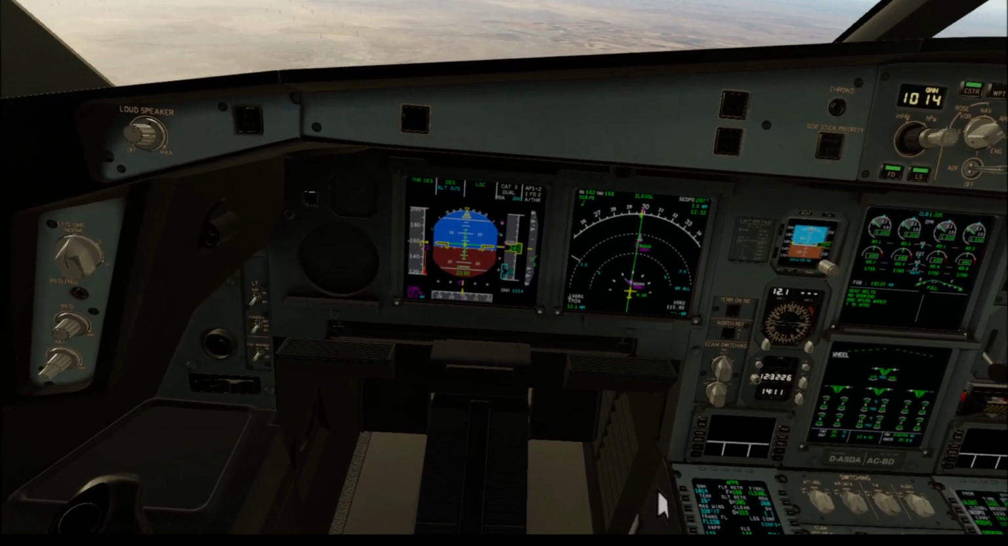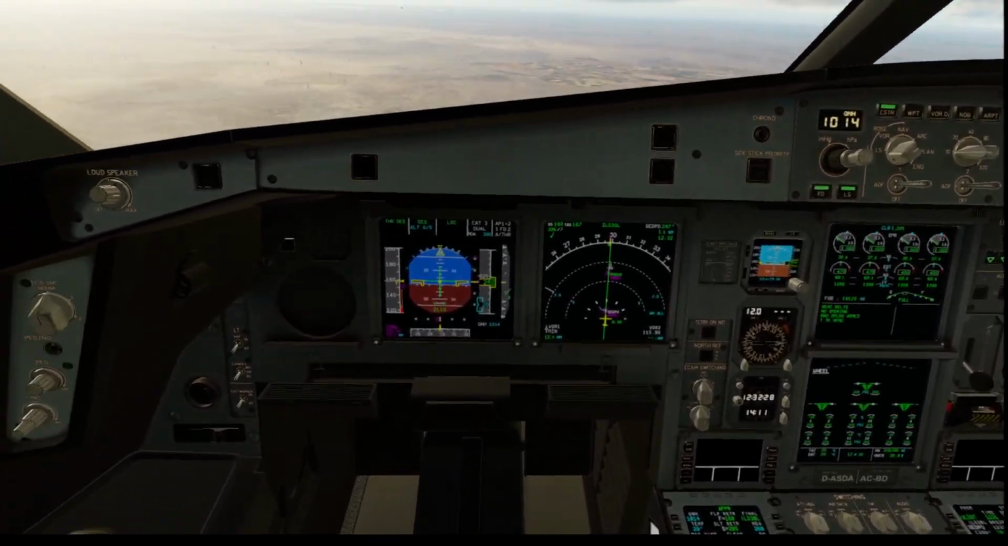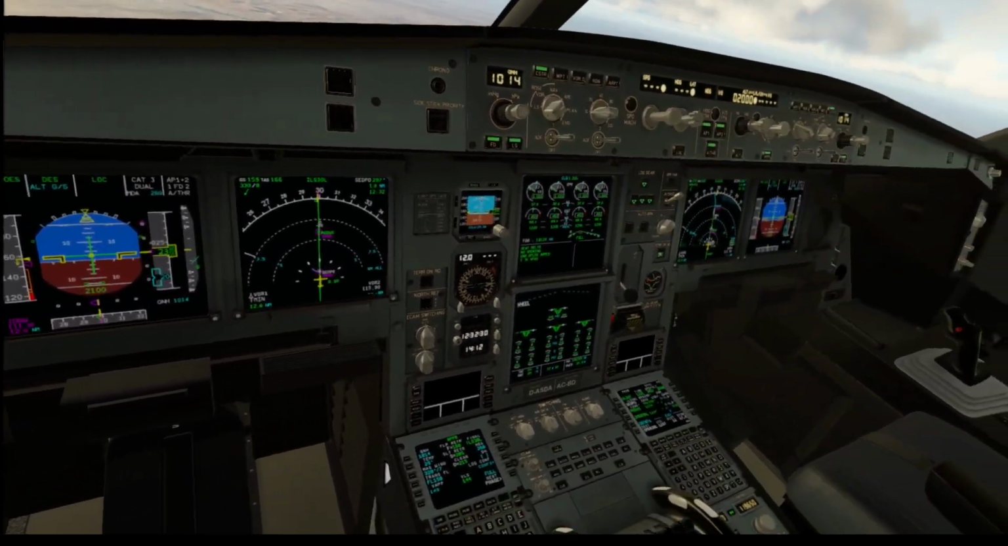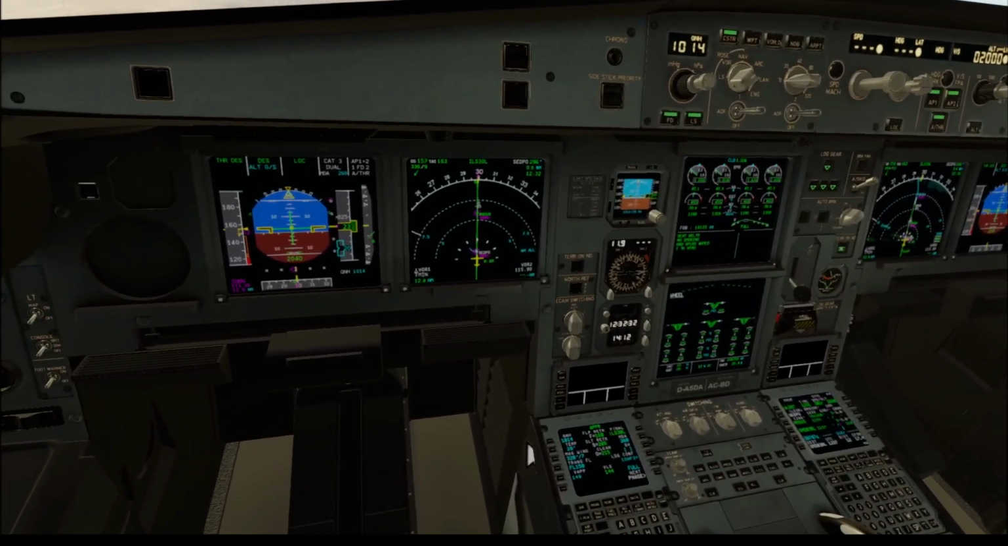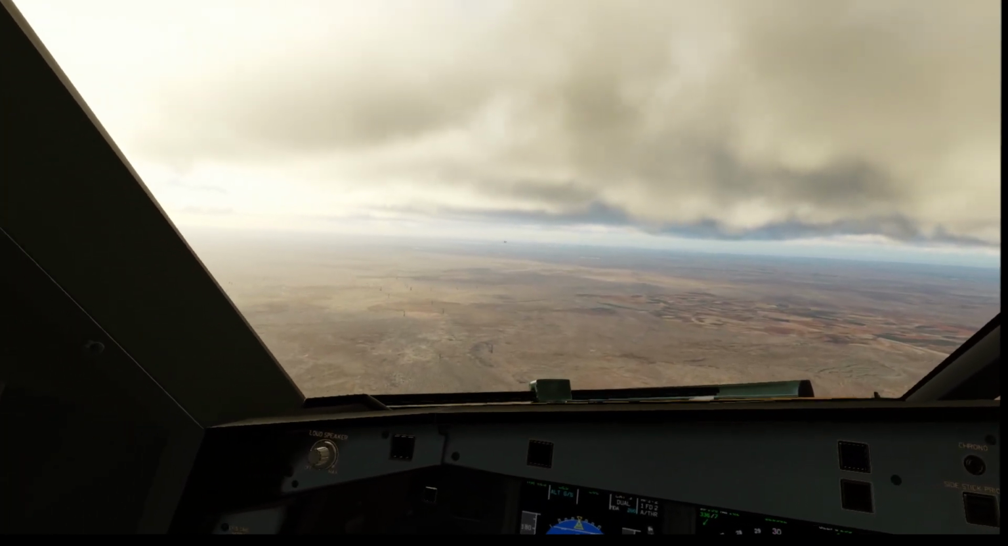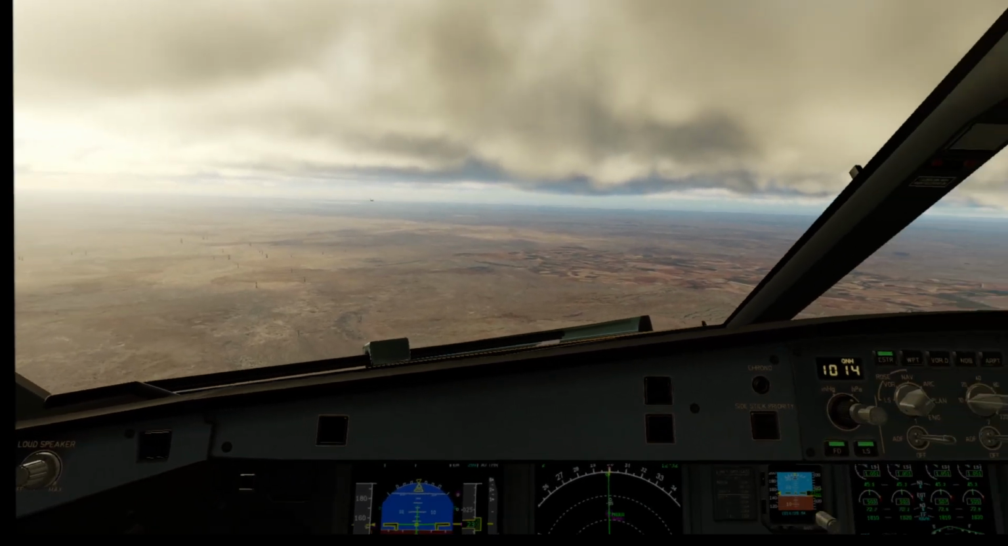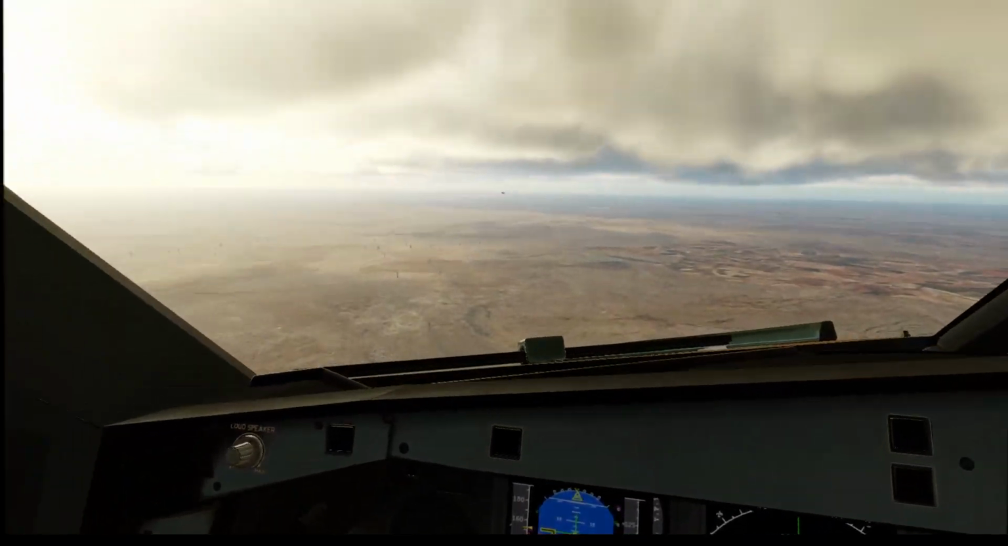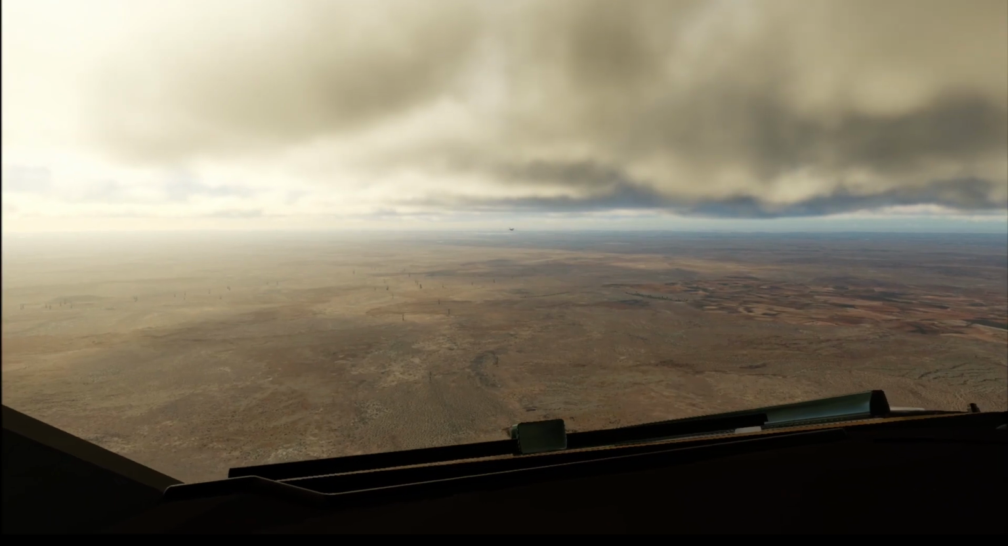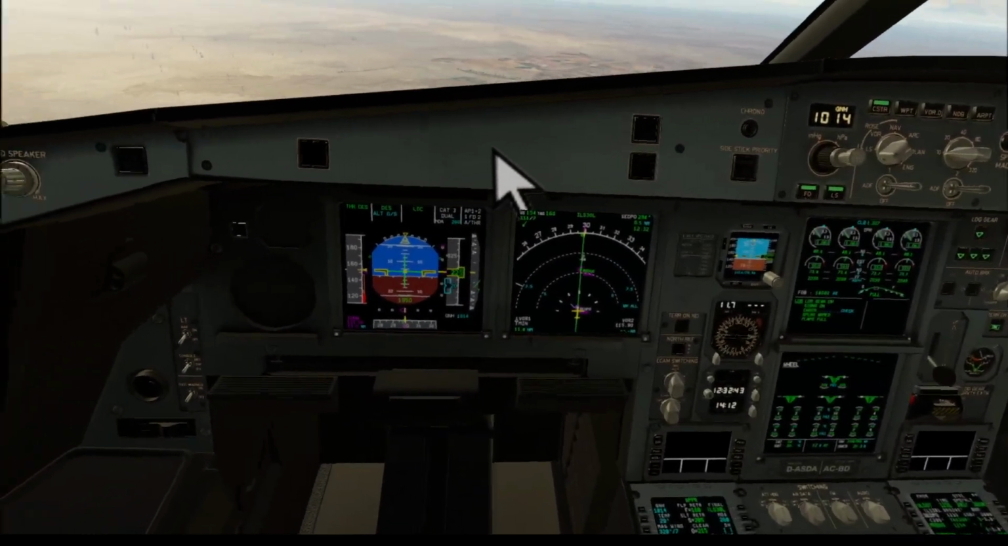Flaps full. Okay. We cannot do any more than reducing to minimum approach speed, but right now the traffic has disappeared. Oh, there it is. 2,000. Oh, goodness. You see it on the left side, you see it? What the hell is going on here?